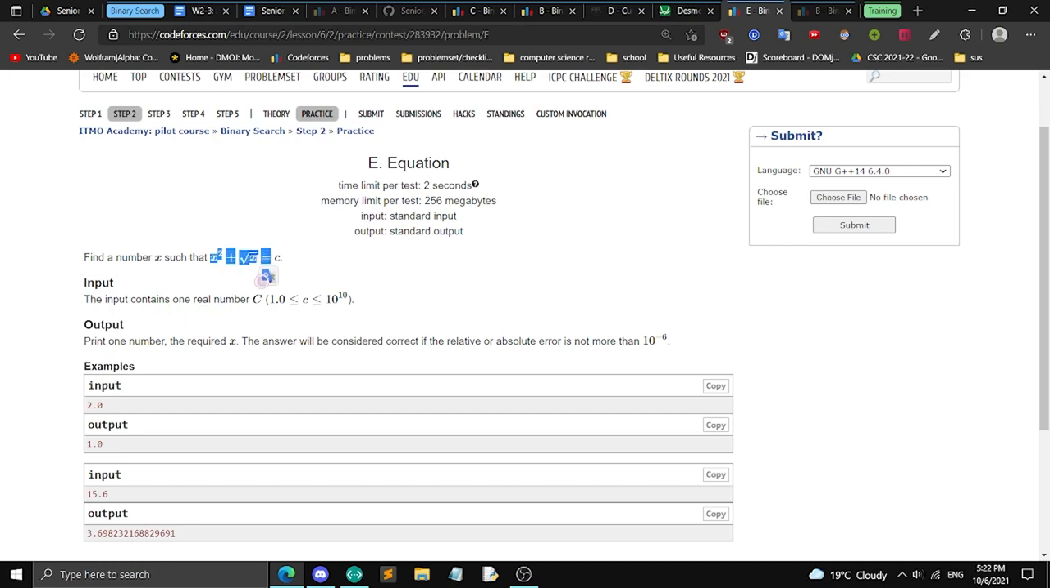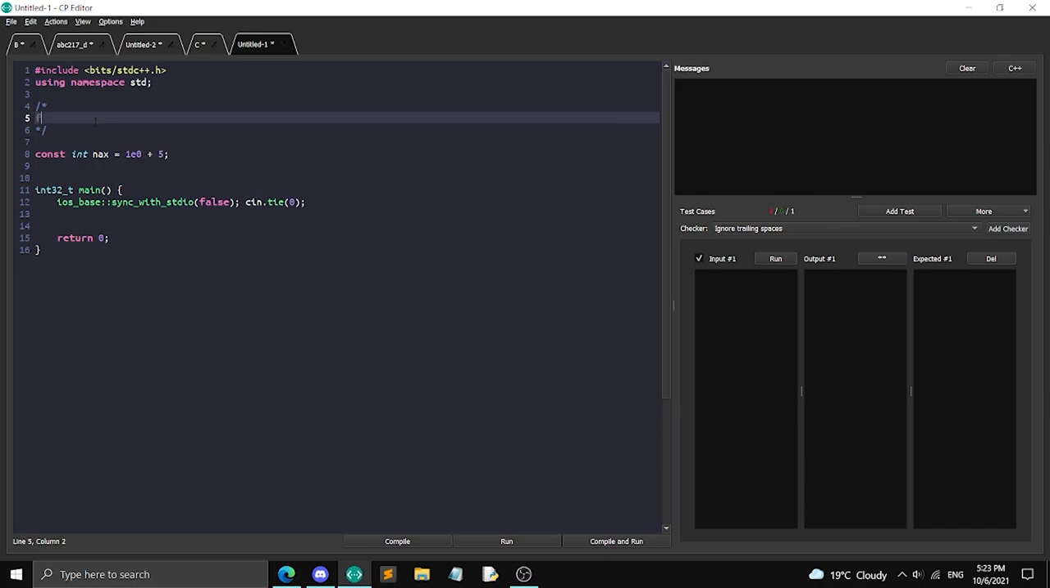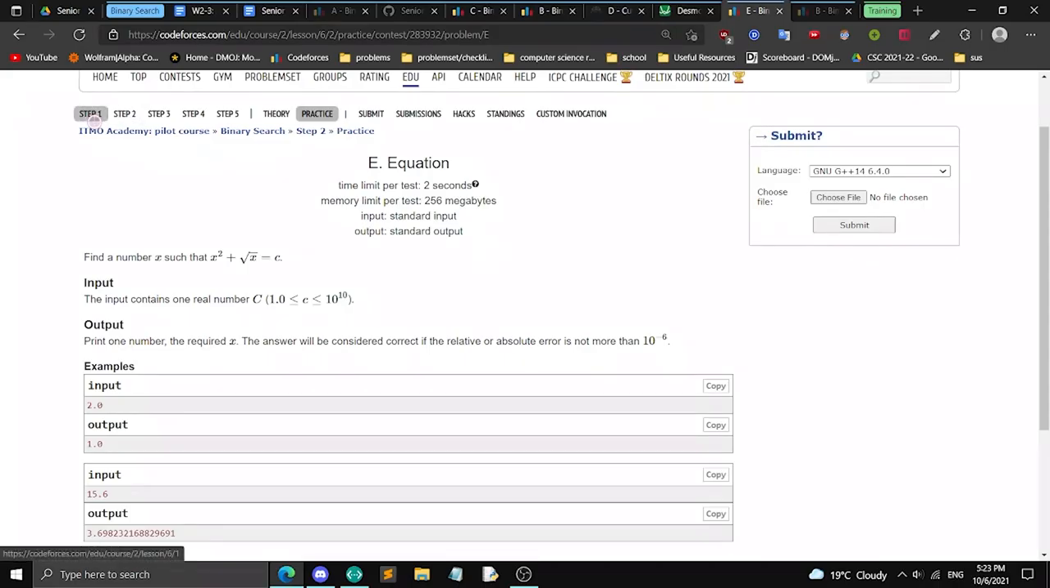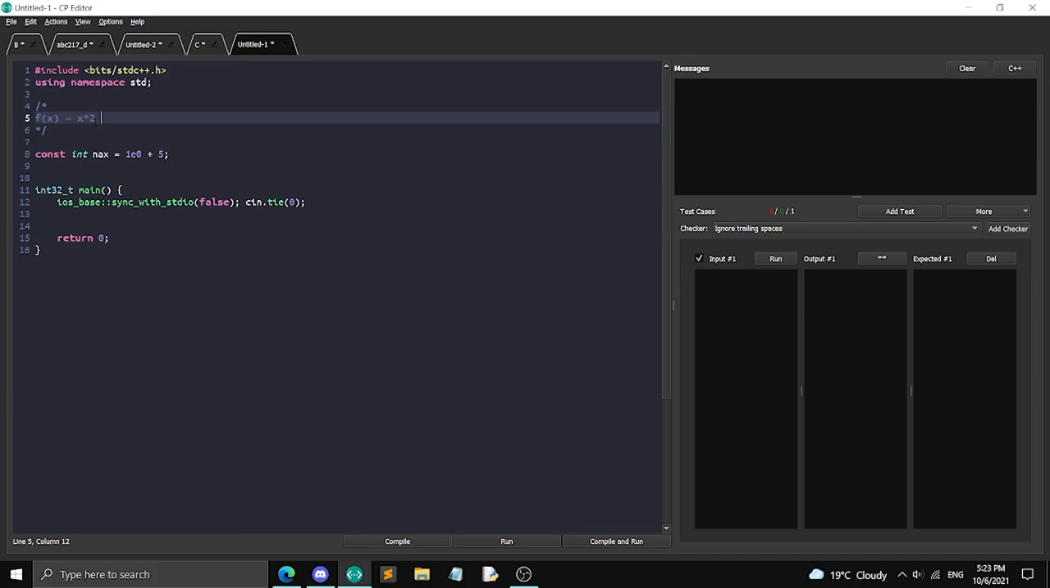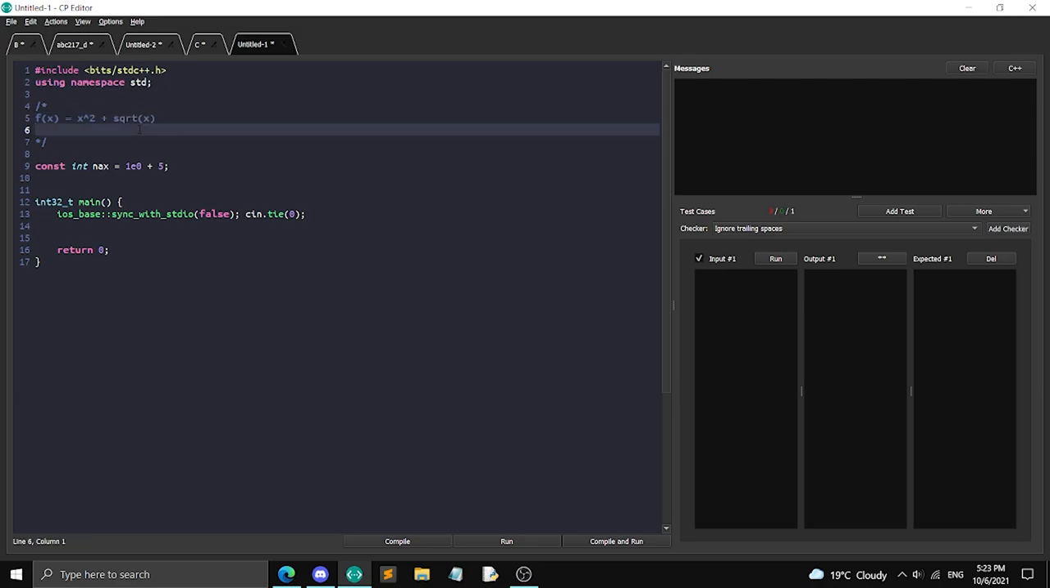this question kind of already has the function declared for you. So let's say f at x is equal to x squared plus square root of x. And in C++, there is a function called sqrt, which will give you the square root. And we know that x squared increases as x increases, and the square root of x increases as x increases. So again, we can say f at x is greater than or equal to f at y for all x greater than or equal to y.